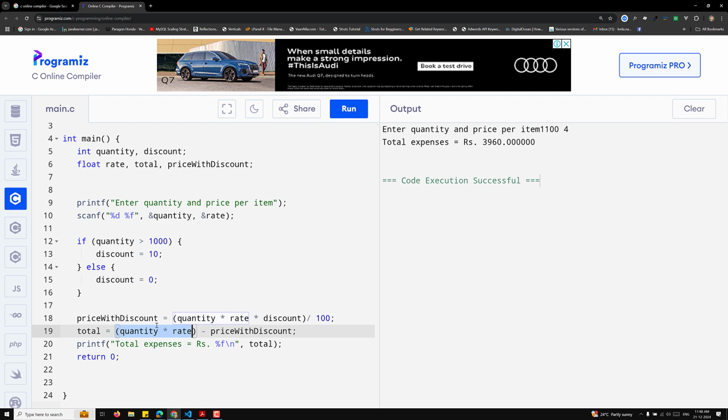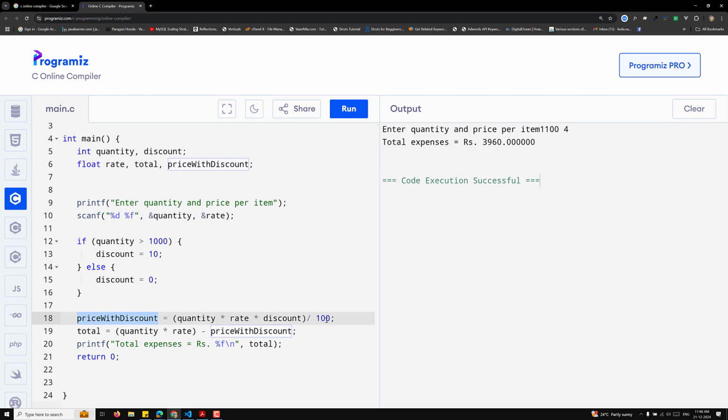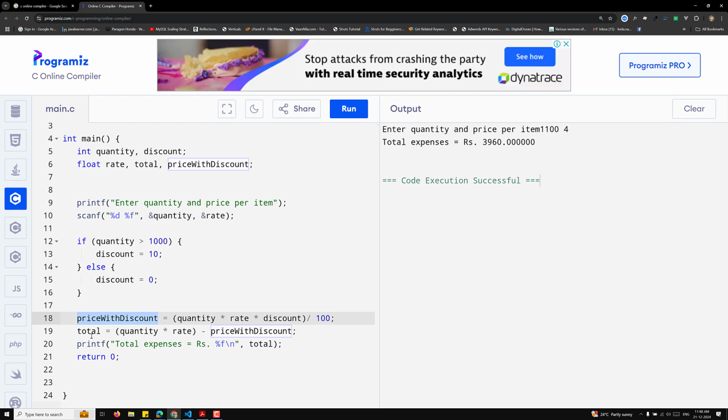So total expenses is calculated as quantity into rate, and here I need to calculate how much discount it needs to apply. So quantity into rate into discount by 100, so that I can get how much discount I need to apply. If the discount is 0, then anything divided by 100 is 0 only. So from the total I subtract this, and I will be able to get the expense. So here the total expense is printed. So this is how we will be calculating.